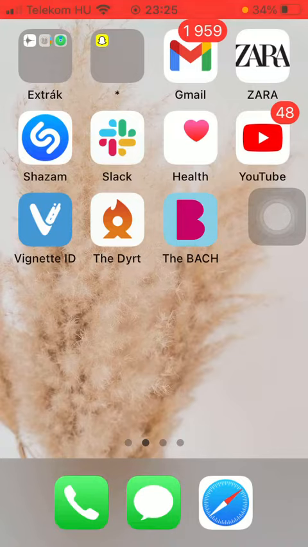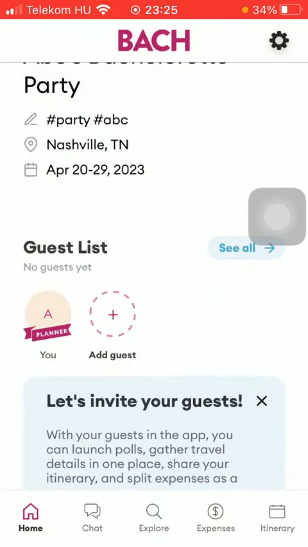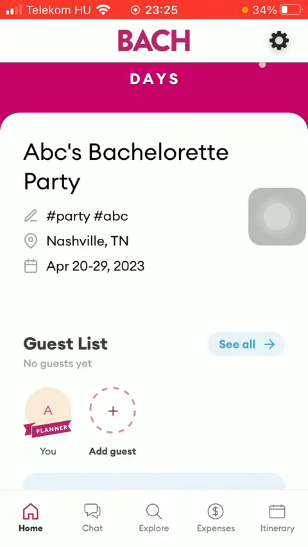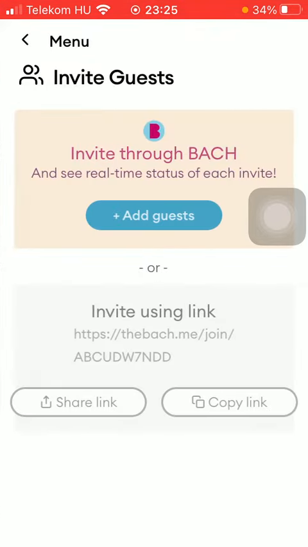Now let's jump into it. First of all, open the application on your phone. After that, click on the home button down below in the left side corner of the screen. After that, you should scroll down and tap on the add guest button in the guest list section.